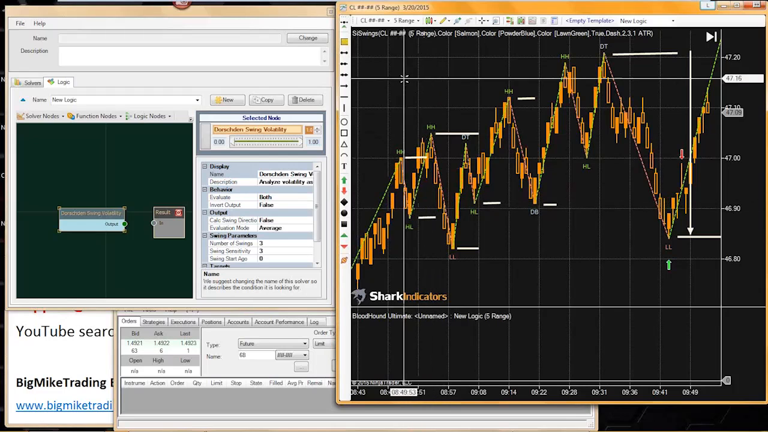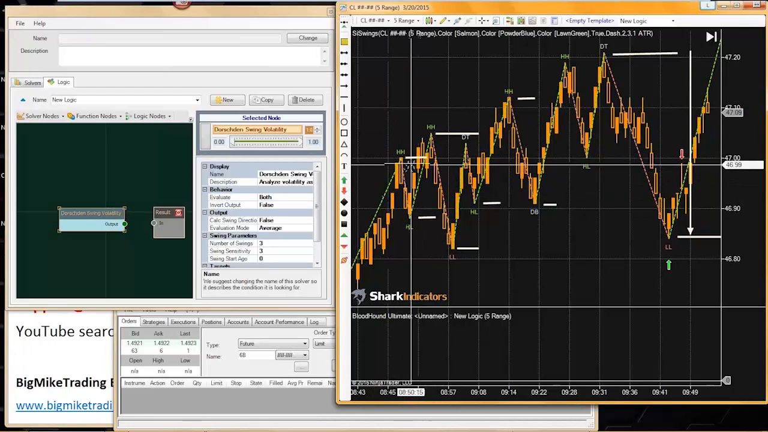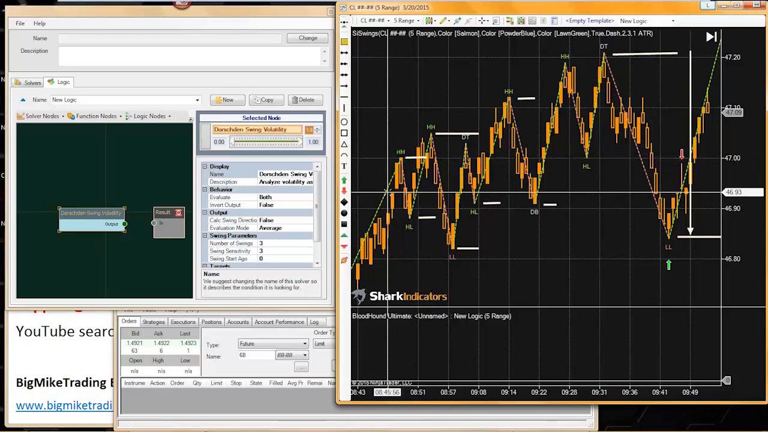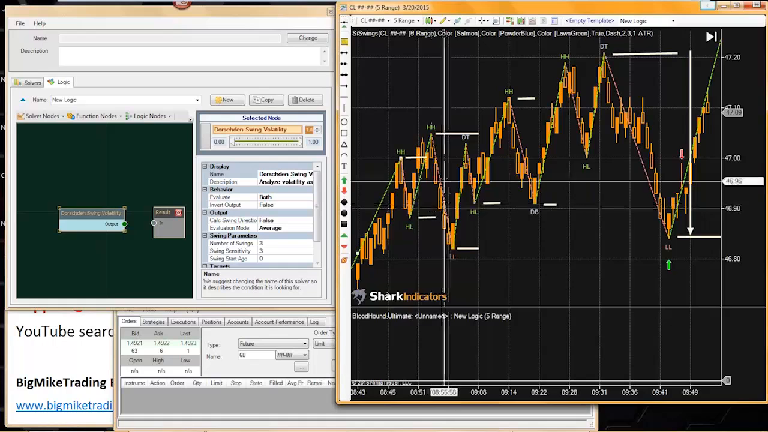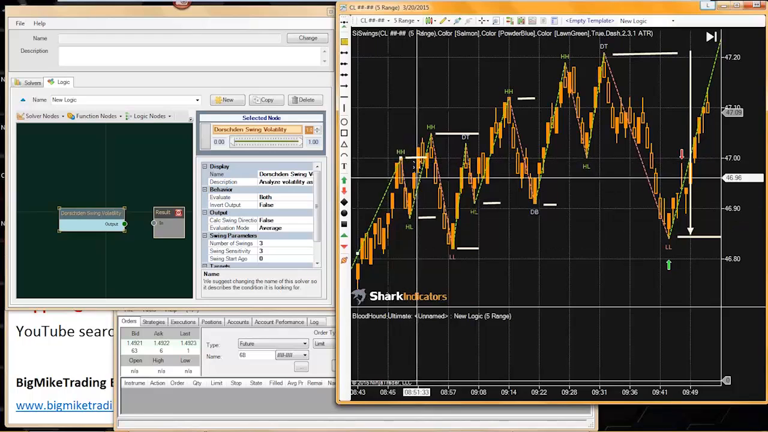So think of the Dorschden Swing Volatility. It's actually using this SI swing indicator. It has some internal calculations that calculate the distance of the swing points.